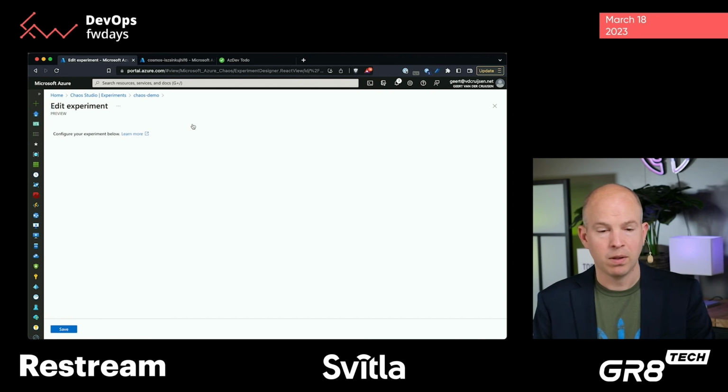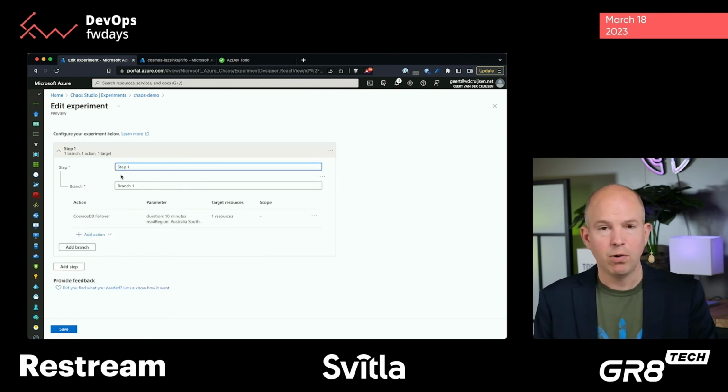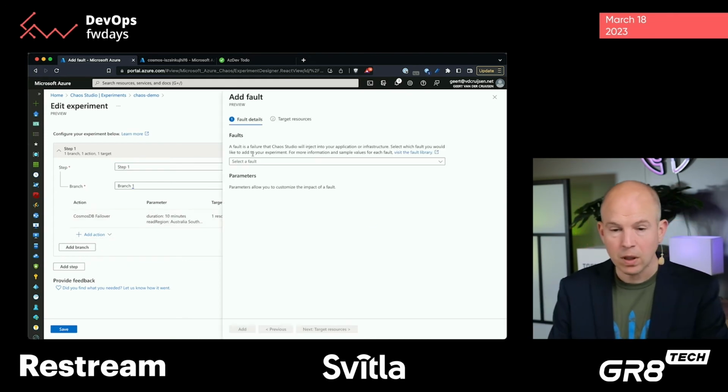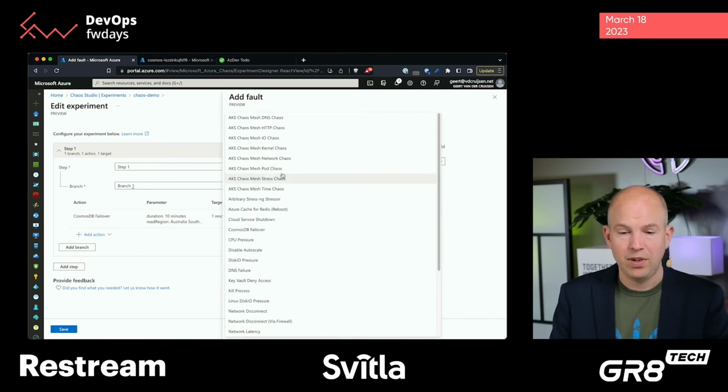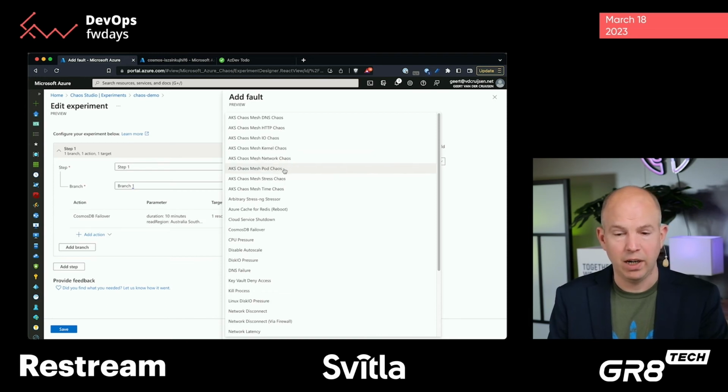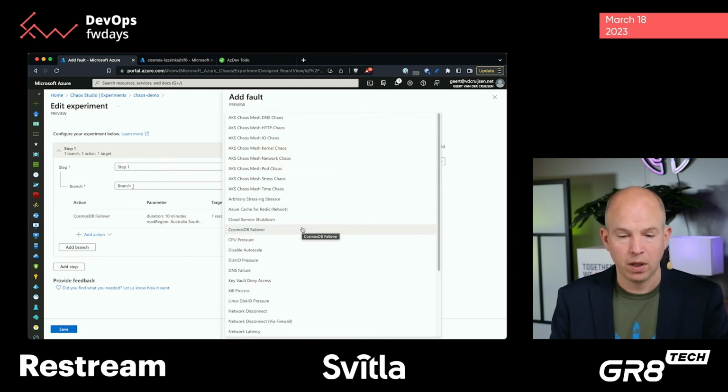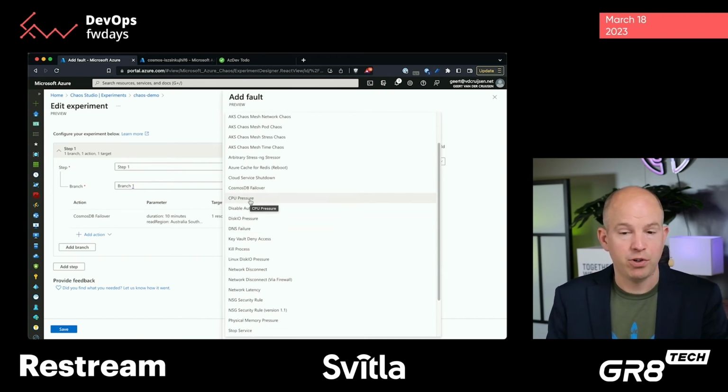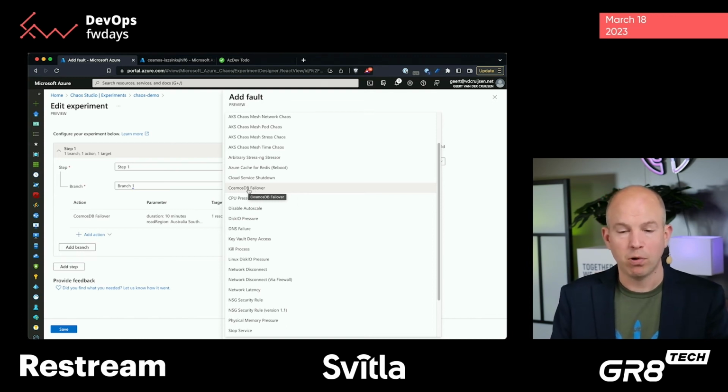If I edit it, what you can actually do is create a workflow of all the steps that define your experiment. And in those steps, you can add certain actions. So let's look at all the different types of actions that you have. Things that you could do are inject chaos into your Kubernetes cluster by either killing pods or adding kernel chaos or maybe latency within the AKS network. But we can also do things on virtual machines, for example, CPU pressure or memory pressure, or DNS failures. And the nice thing is that Azure Chaos Studio can work with Azure Platform as a Service services. So, for example, Cosmos DB failovers.